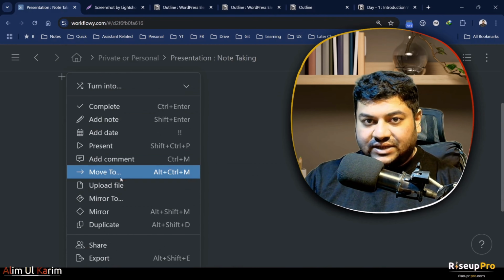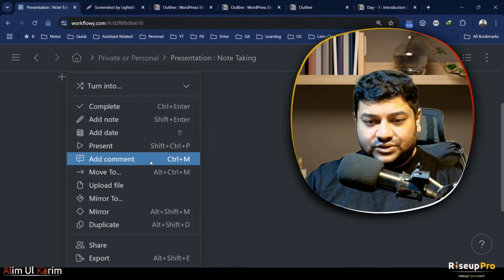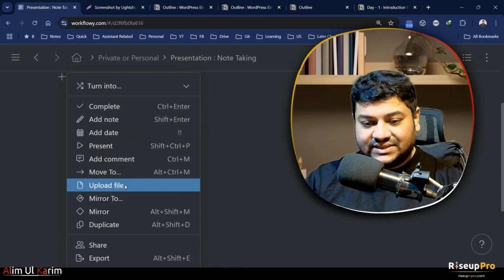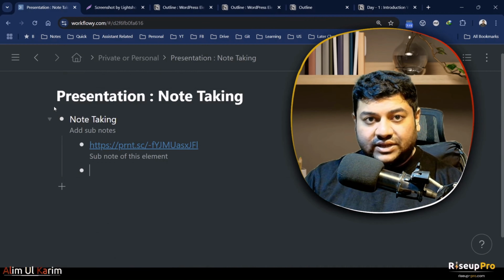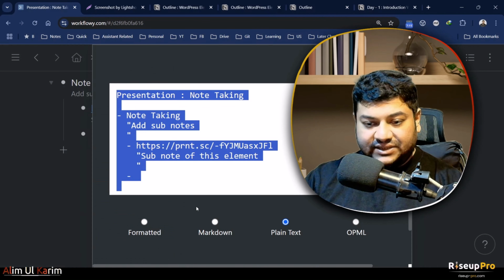Now we could see comments are similar to Google Docs. You can add dates. You could export the whole thing. If you like to export, you could just come up here and say export.